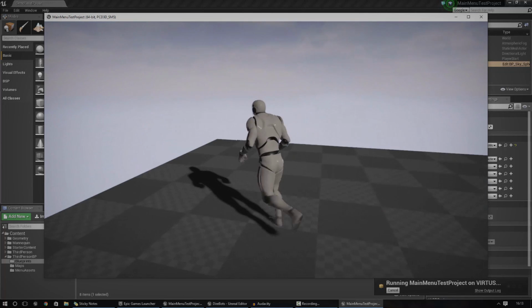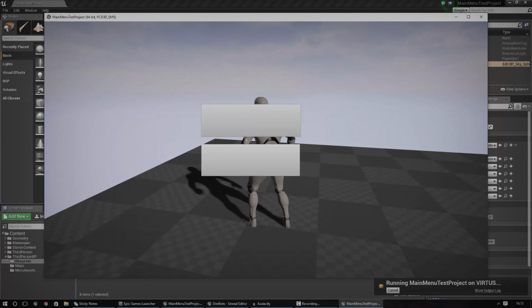So now when we press escape, the pause menu comes up. Everything stopped moving, I can't move, all I can do really is just work with the UI.